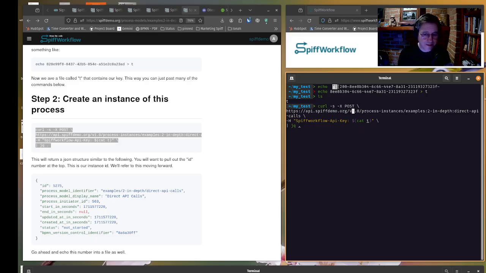So you've got your base api.spiffdemo.org/v1. So that's your base endpoint. Or if you've got this running on localhost, this would be on localhost. If you've got it running on a server in your system, this is just your base URL. And then we're following kind of RESTful standards. So the thing that you want to create is a process instance. So that's the endpoint that we put.